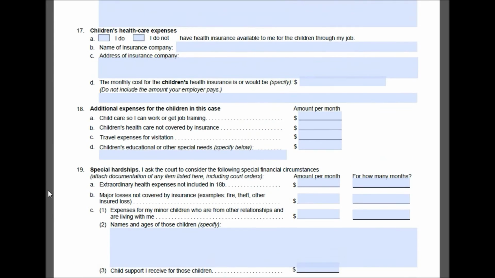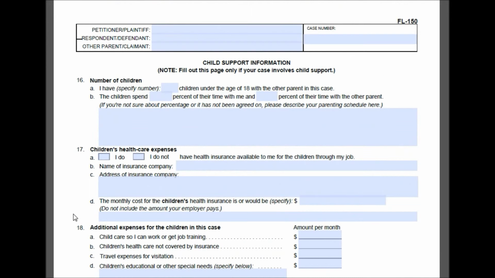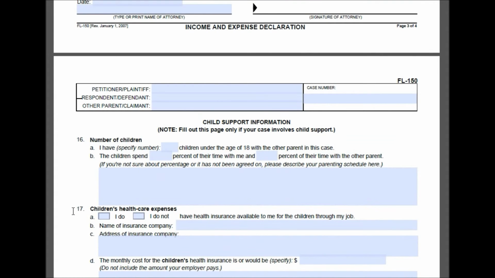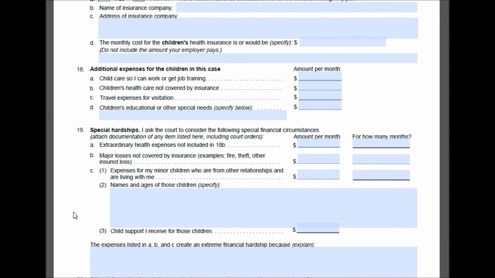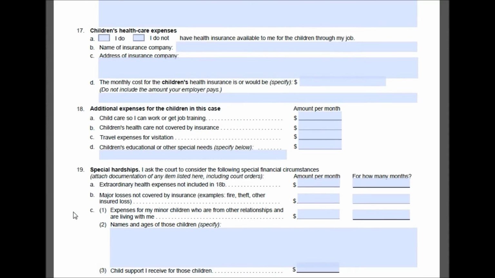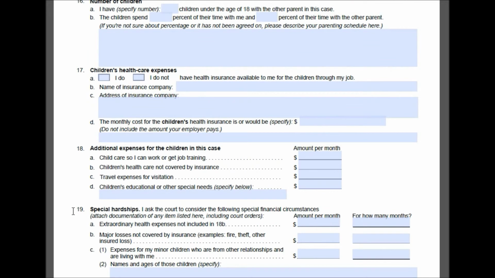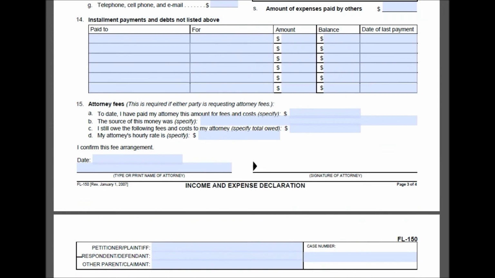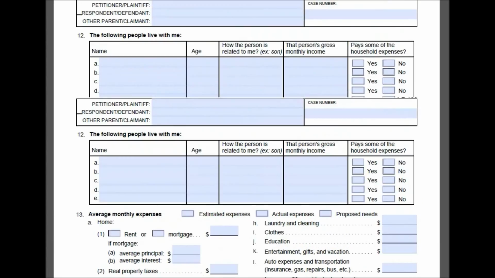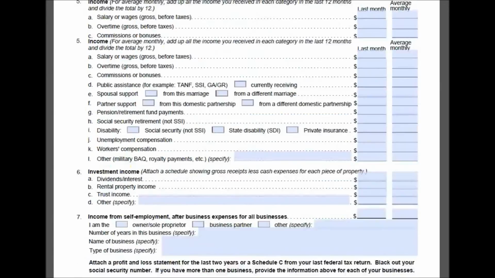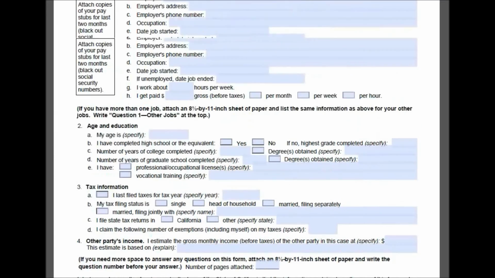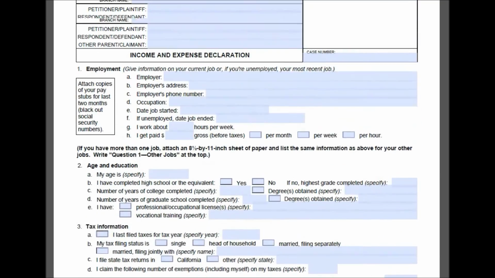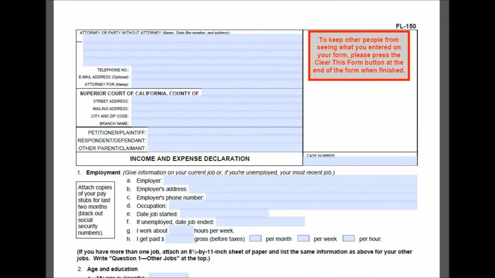So that's it for page 4 of the FL-150 form, and this also concludes the playlist going over how to fill in the FL-150. Like I said at the very beginning, this form is very common. You use it in a whole bunch of different family law cases: divorce, child support, paternity, pretty much everything. It's kind of complicated, but it's actually not that hard either, and hopefully this video has gone over all the important parts of it.